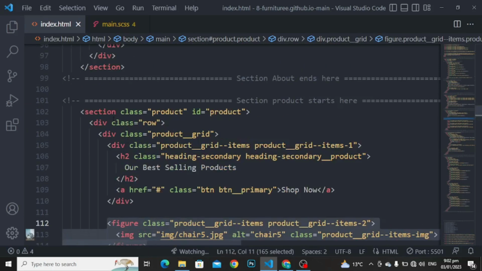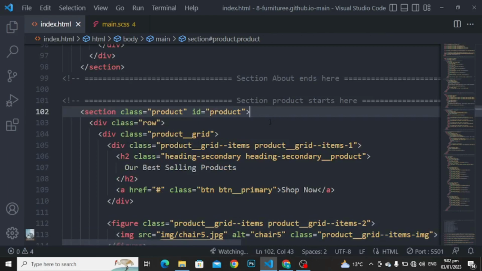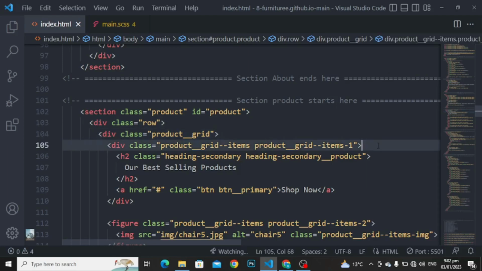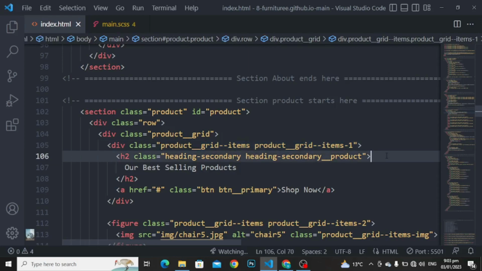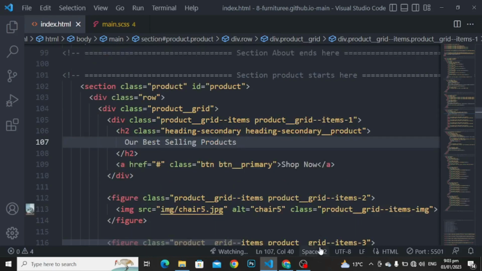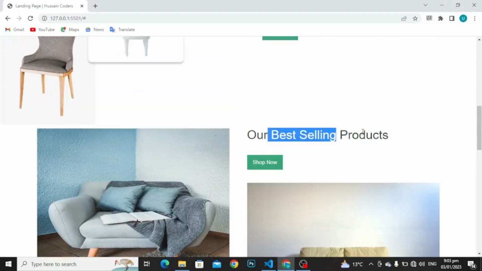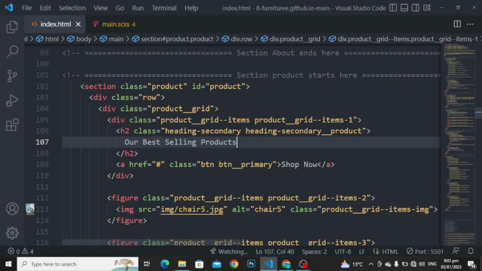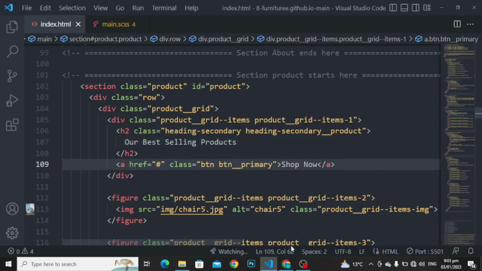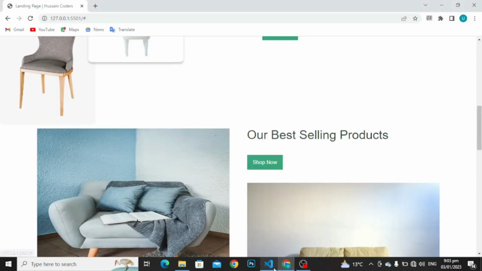Section class with the name of product, div class with the name of row to center our content, div class with the name of product grid, div class with the name of product grid item, product grid item 1, and heading class with the name of heading secondary product, our best selling products. And this is the heading, as you can see. And here is the anchor, button primary. Again, here is the button.